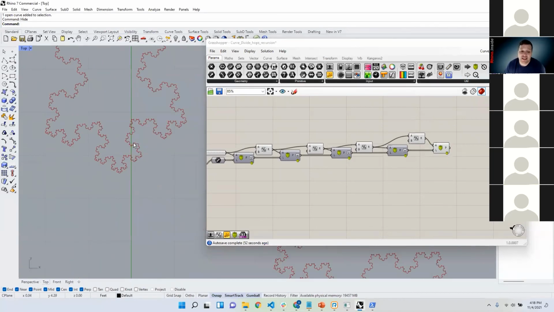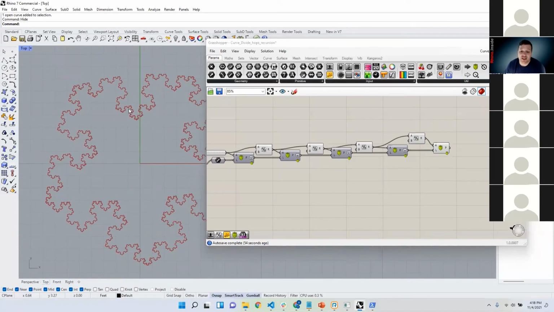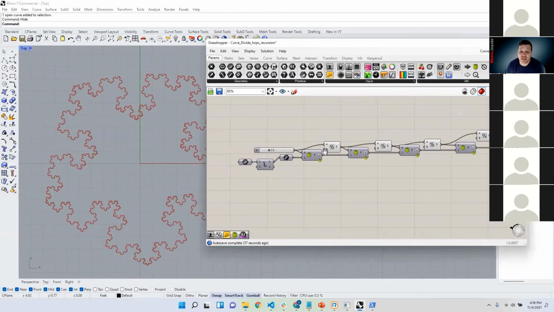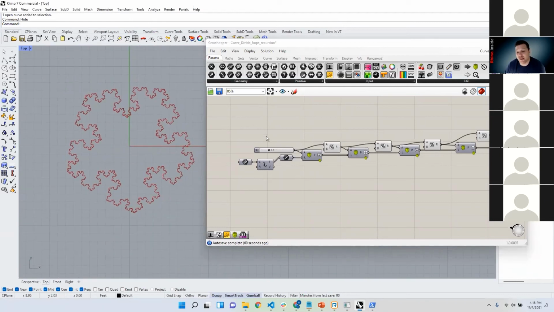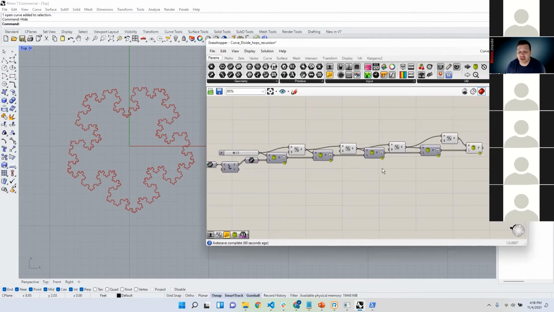But I think this is also a kind of interesting demonstration of using hops in a recursive way to create some fractal pattern that would normally be difficult to do in Grasshopper. But now we can take just standard Grasshopper components and do it in a unique way.